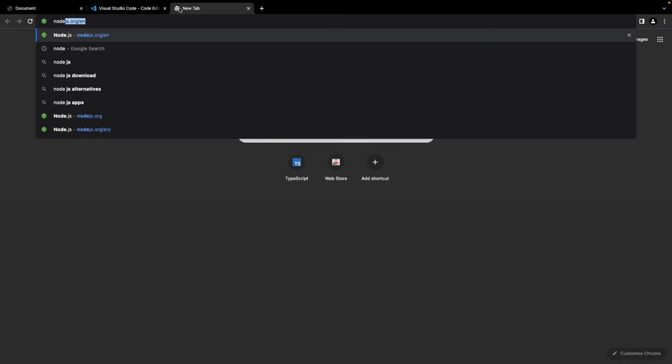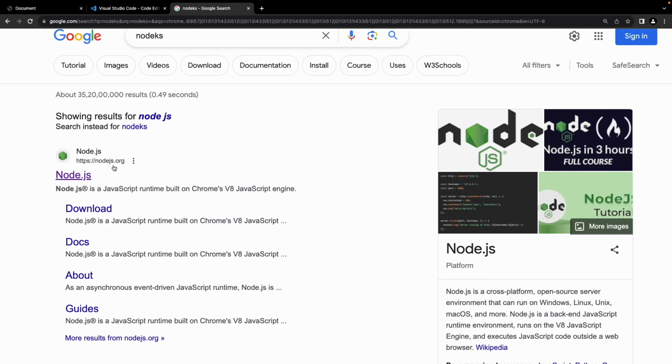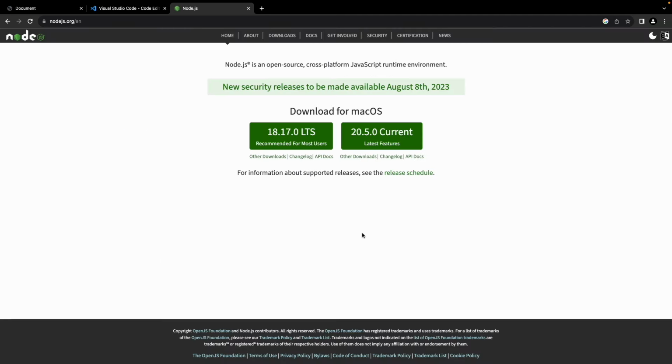You can just quickly search Node.js, and it's an official website, nodejs.org. I'll recommend always to download a stable version, the LTS. Don't download the current one because it might have a few difficulties. Recommended for most of the users is the LTS version, which is a stable version.